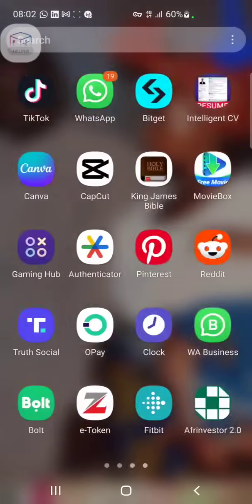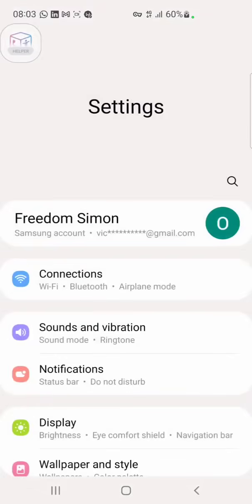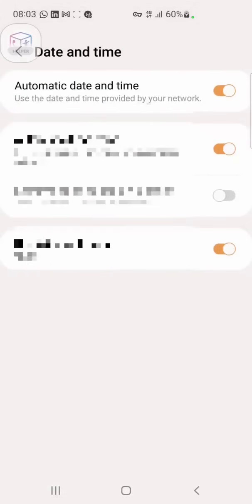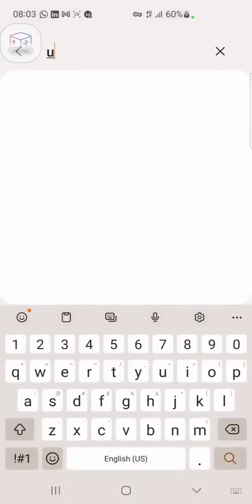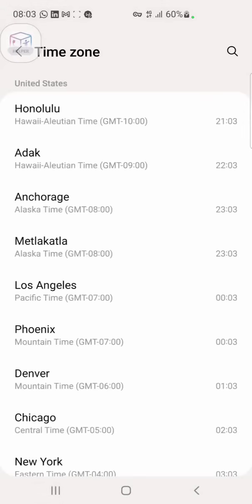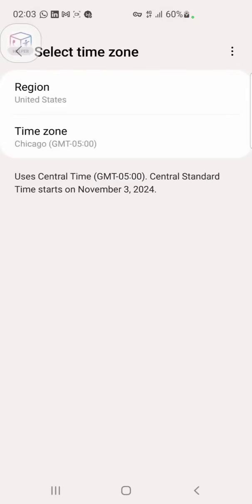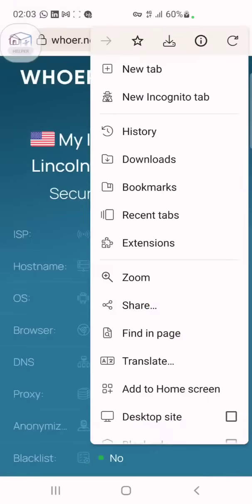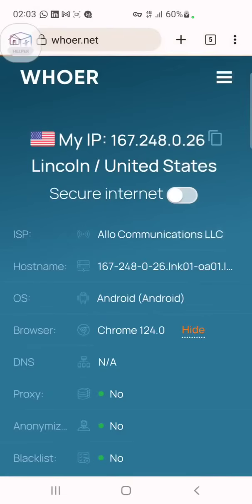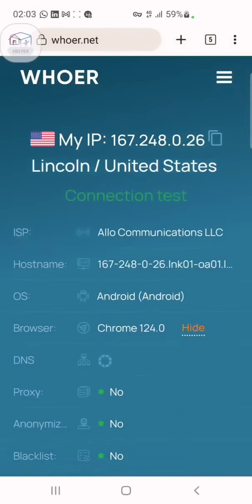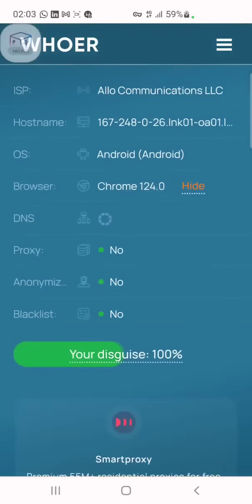So I'll come to System Management, go to Date and Time Zone, select United States, minus 05, that's Chicago time. Come back here, refresh, everything is now all right. It's now 100%. It's now 100% anonymity level. So this is it.